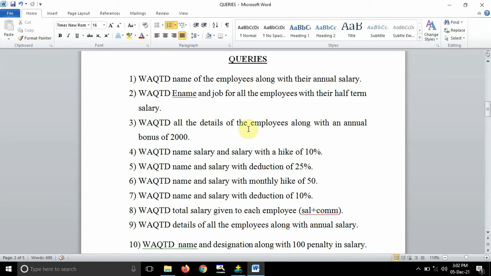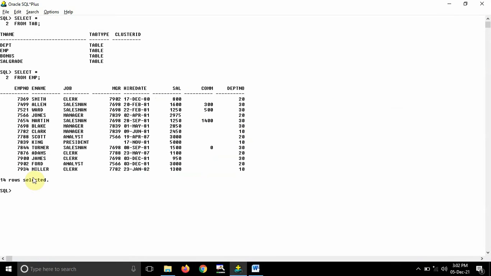Write a query to display the name of the employees along with their annual salary. So the first query is to display the names of the employees, and along with that I need to display the annual salary. Here it is the monthly salary guys, and I need to calculate the annual salary with the help of some mathematical operations. Annual salary means 12 months salary, right? So if I multiply 1 month salary with 12, I'll get the annual salary. The same thing I'm going to do here guys.